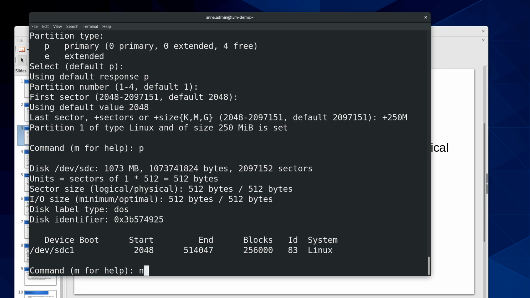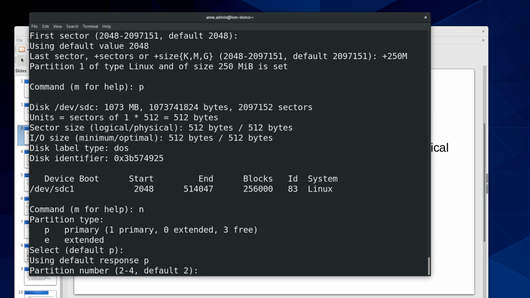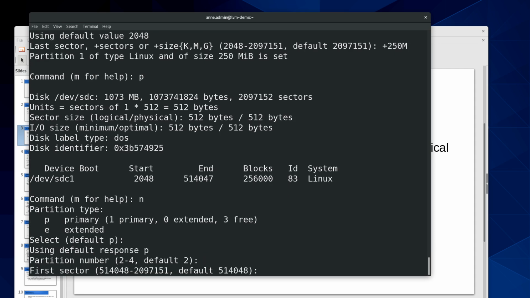But that's not the only partition that I want, so I'll say new again. Primary is fine. Now it's going to default to number 2. That's great. First sector is right after the end of the other one. That's probably okay. Potentially, you could want to leave some extra room if you might want to expand that first partition, but part of the point of logical volume management is we don't have to worry about that so much, because this space that we're allocating, we're just going to be adding that to a pool to reallocate later anyway.